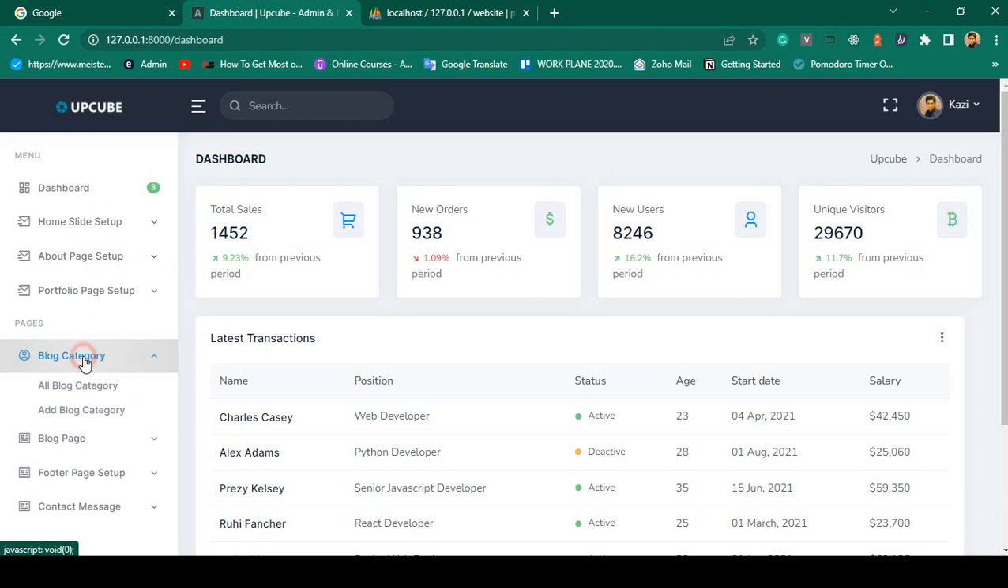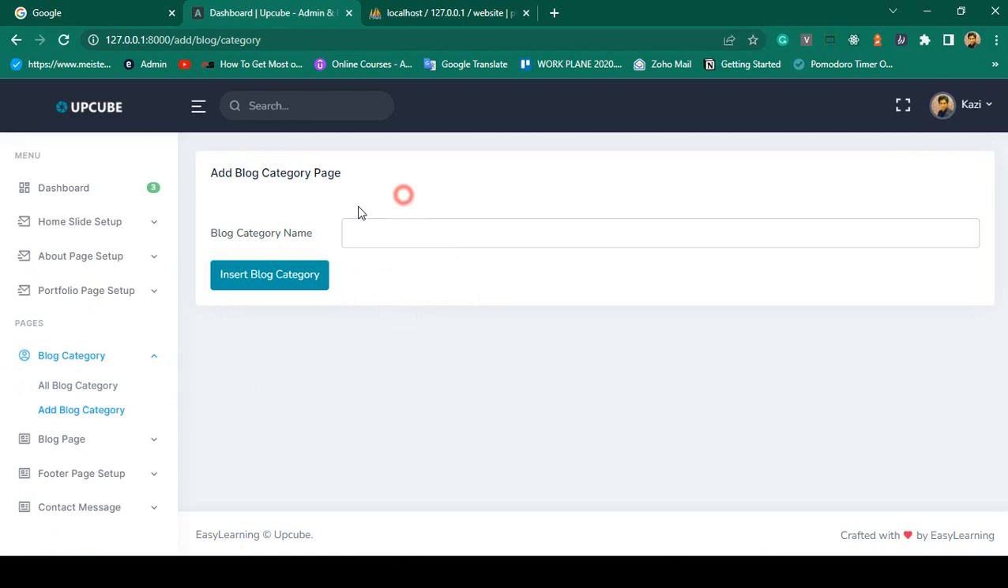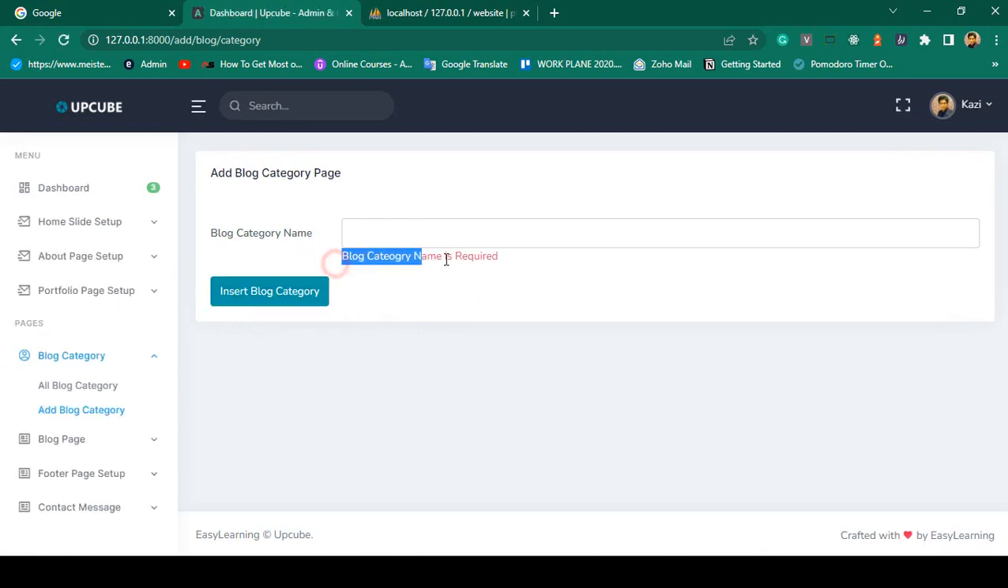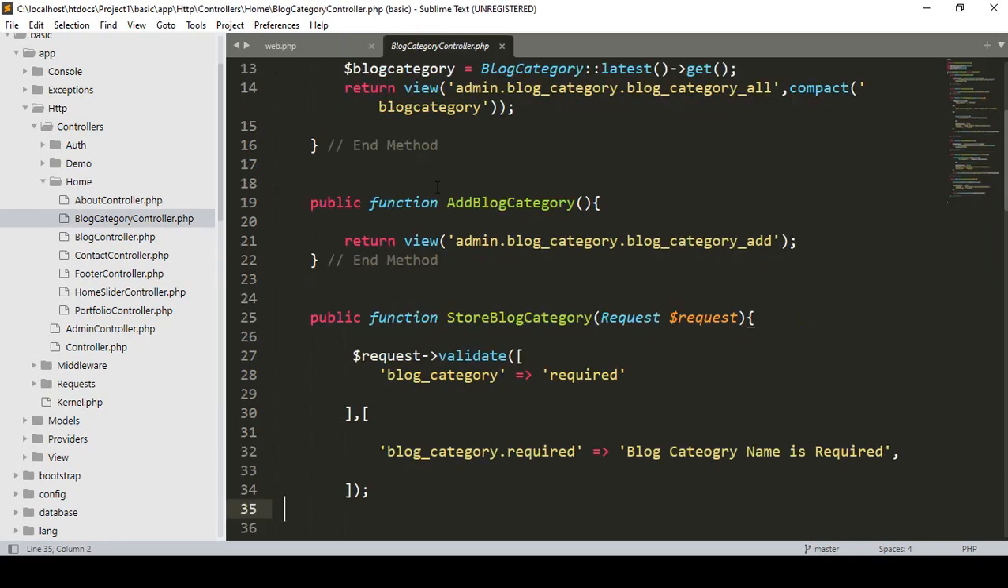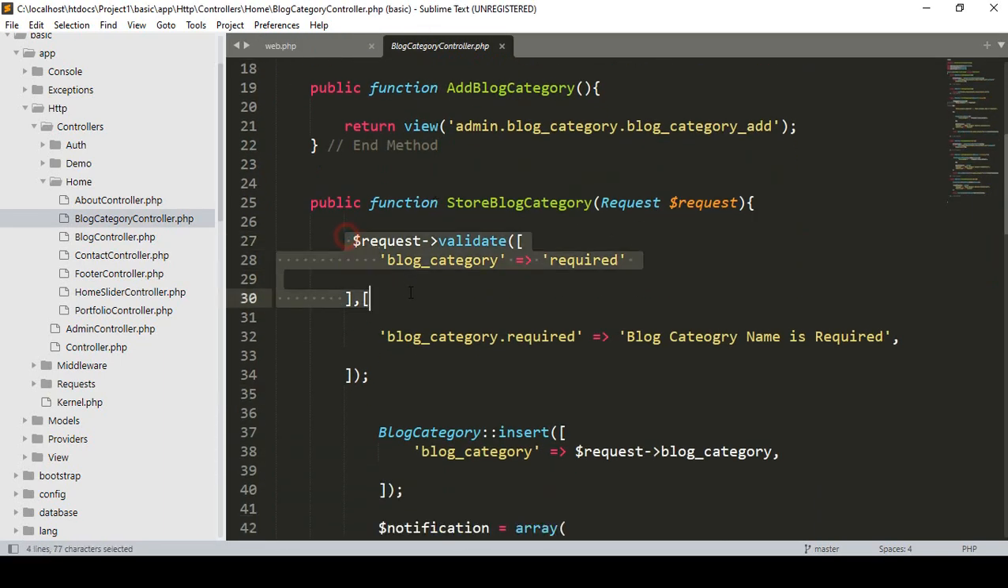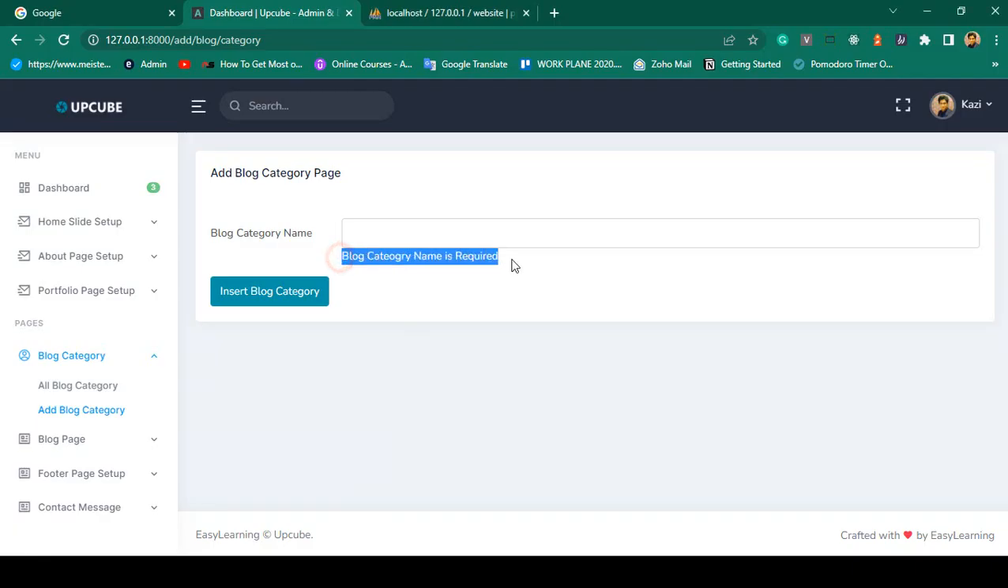Like if you go to our block category, that is our add category, right? In this add category, when the field is empty and you click insert block category, you can see it displays that the block category name is required. Before, we did that work from our controller. If you go to our block category controller, you can see I have added some validation, that is, validate our block category as required. And if you want to display a custom validation message, you can display it by the block category and then required, and that will be your custom message, right? For that reason, right now this is displayed as a custom message.